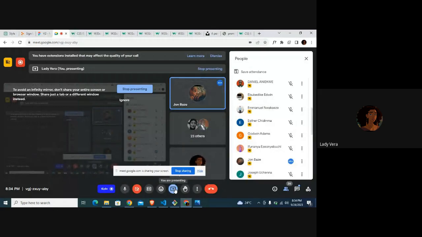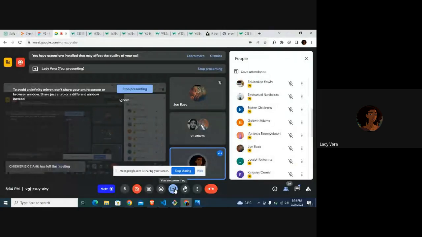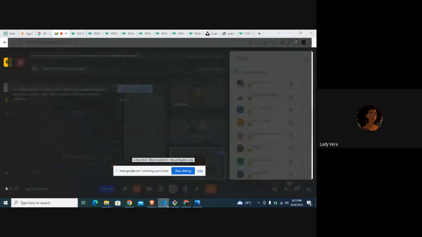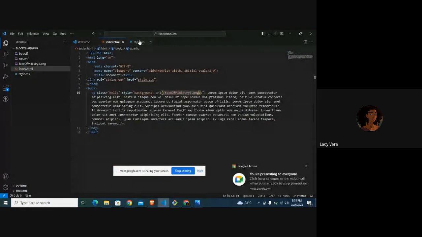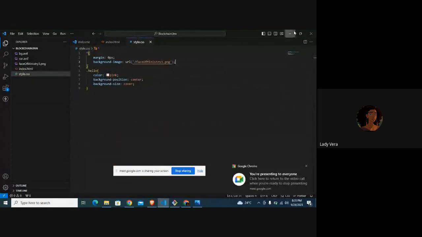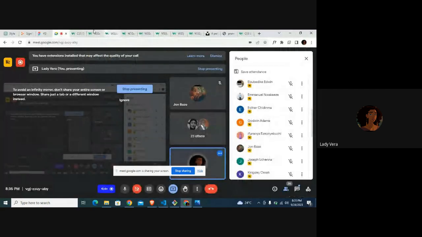Linear gradient is also part of what we're supposed to talk about, but we'll probably be exploring that in our next class. So linear gradient is also a color type. If you go to your VS Code, you'll be able to find that. So let me give the idea.